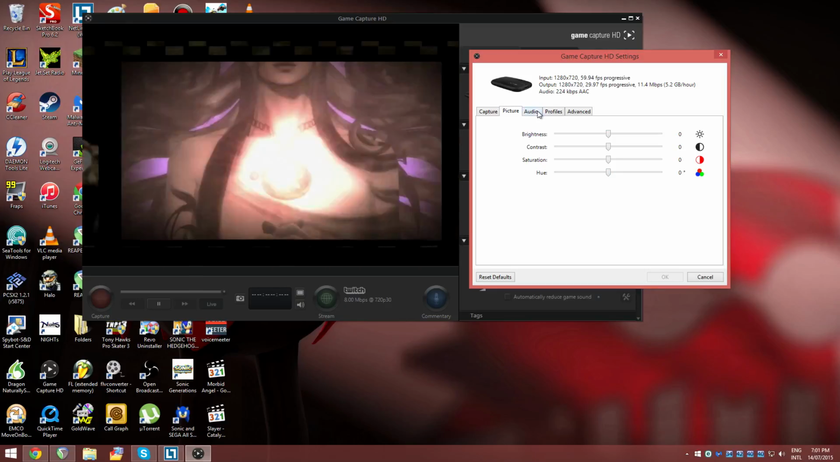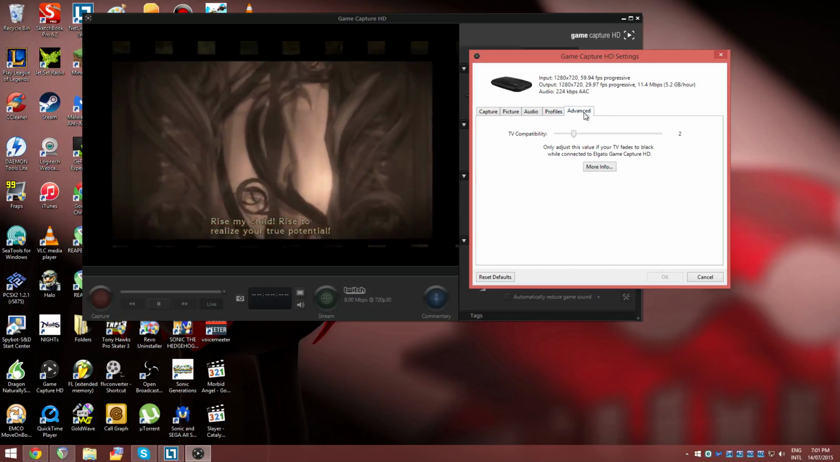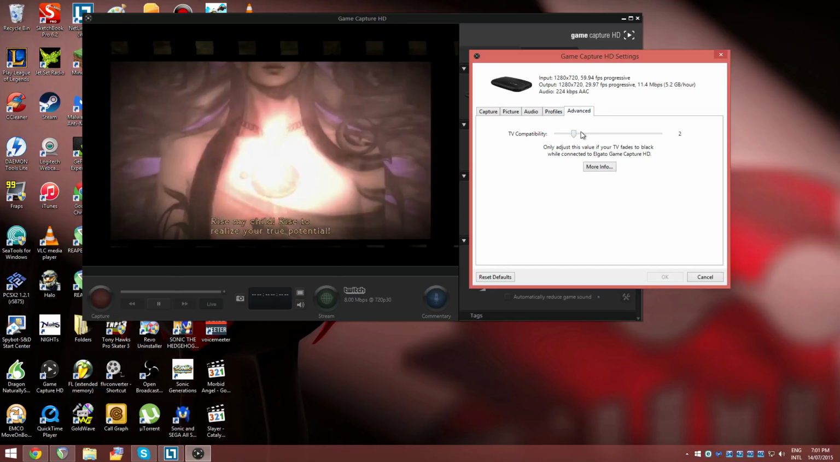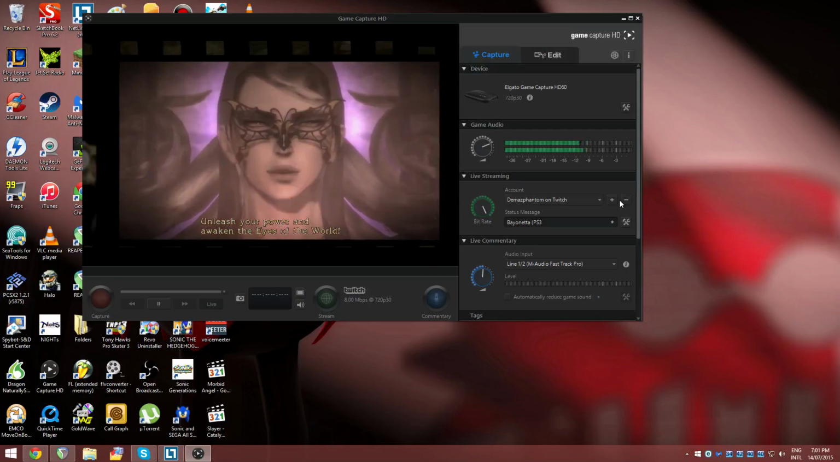So let's go to audio. Yeah, leave that as well. I don't mess with profiles either. Advanced, I don't mess with this either. I don't even know what this does, so just leave it. So yeah, that's my settings.